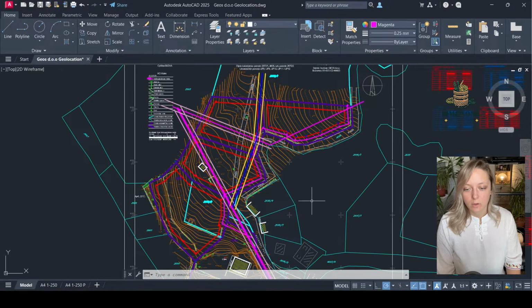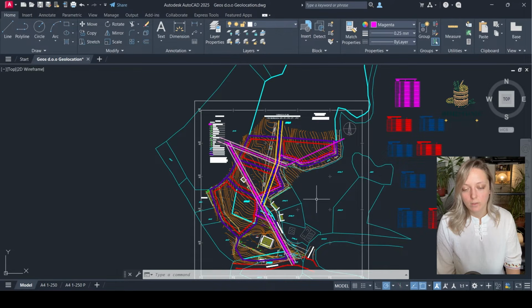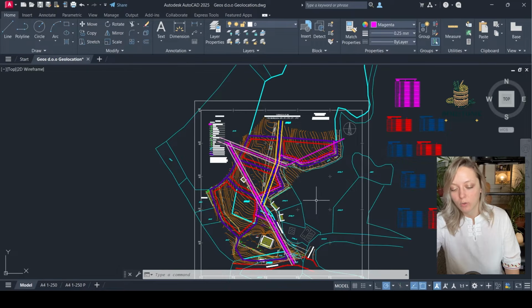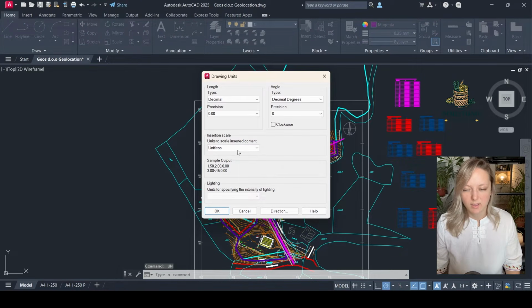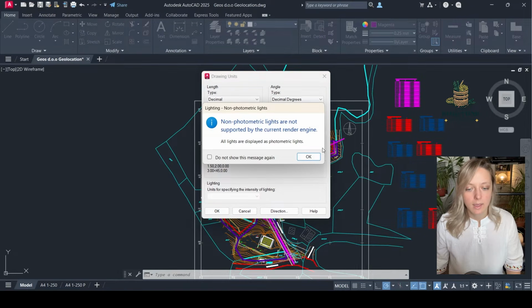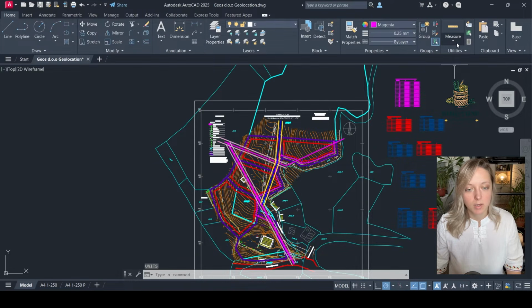This is how the file looks, and before linking, the only thing you have to check is which units are used. I'm going to type UN in my AutoCAD file, and as you can see, this file is unitless. That means I'm first going to check the units that were used for the drawing of this file, and then I'm going to set that up in my Revit file.